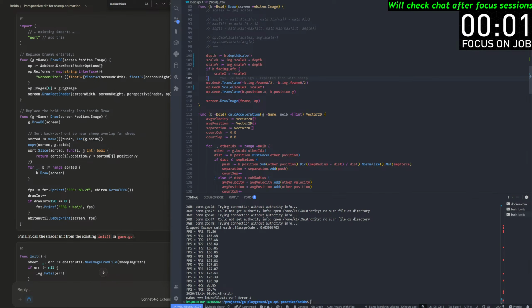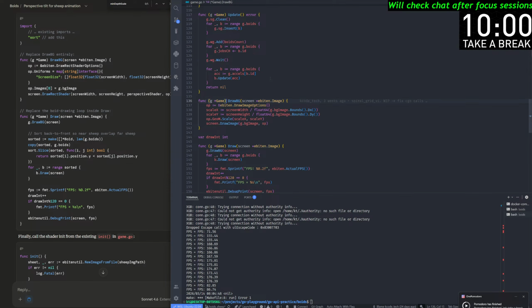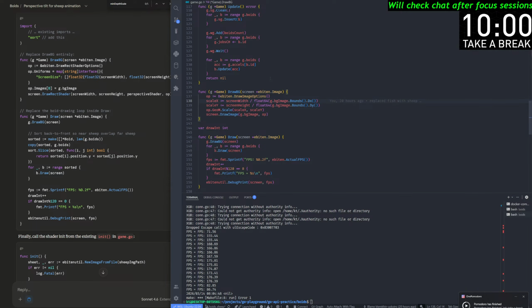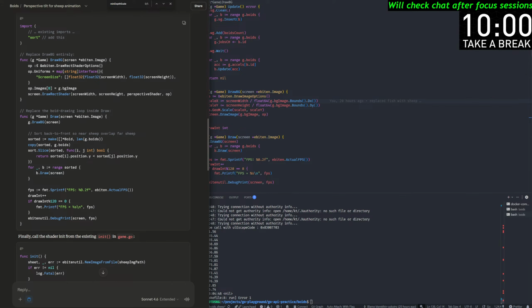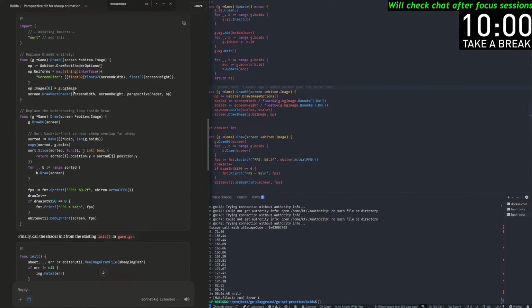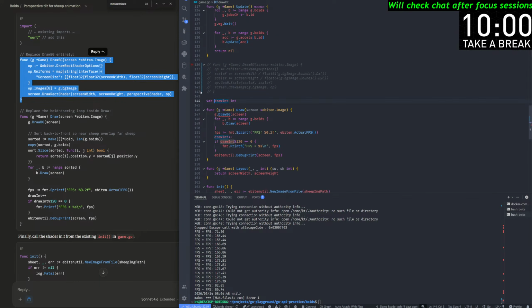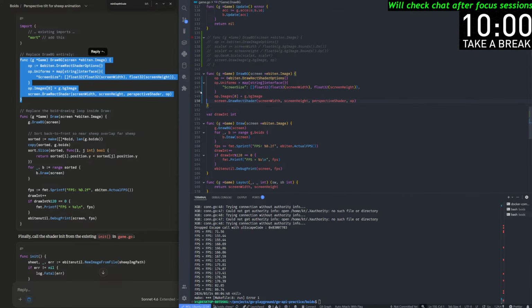Replace RPG entirely. So what are we doing? Draw rectangular shader options. Okay, this is a bit out of my understanding. For now, let's just trust the AI.